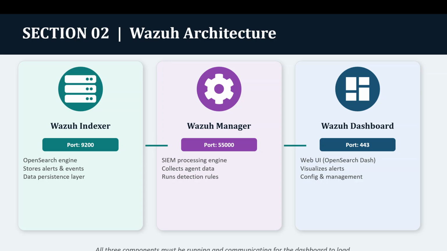There are three different components of Wazuh. The first is the Wazuh indexer, which is basically your OpenSearch engine, which stores the alerts and the event data. So we can call it the data layer. The next is the Wazuh manager, which is the brain of Wazuh, the SIEM processing engine, which collects the data and runs the detection rules. There are different rules in Wazuh.